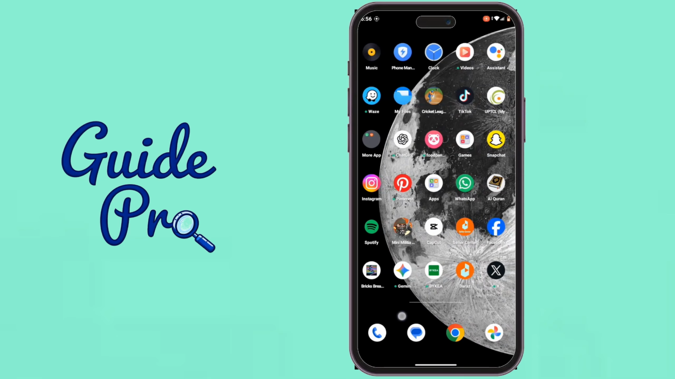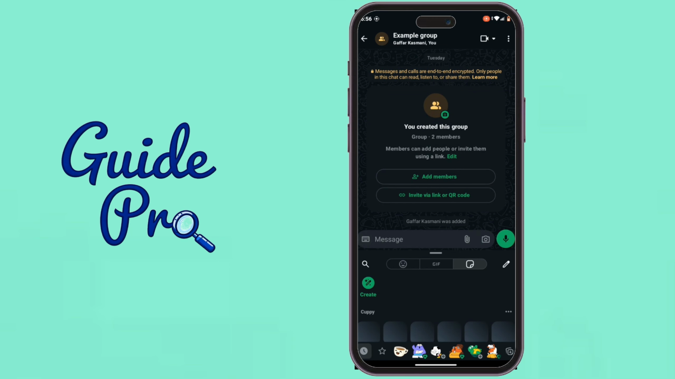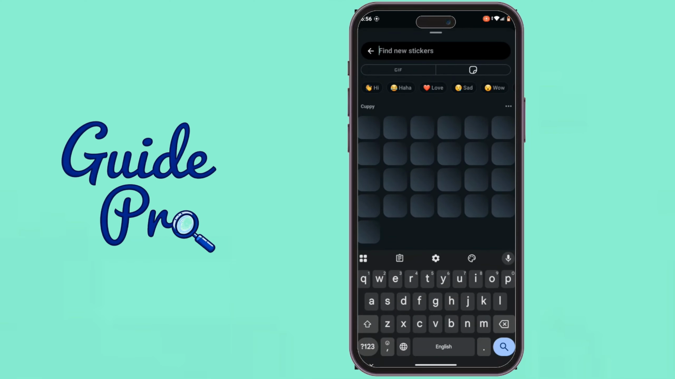Let's get started. First, open WhatsApp and go into any chat where you want to send a text sticker. Now tap on the sticker icon inside the message box. Next, tap on the search icon. Here's where the magic happens.